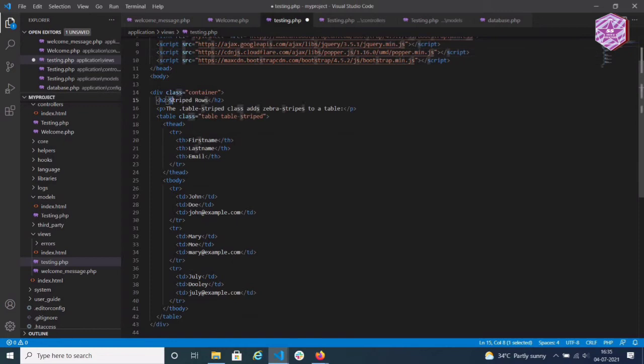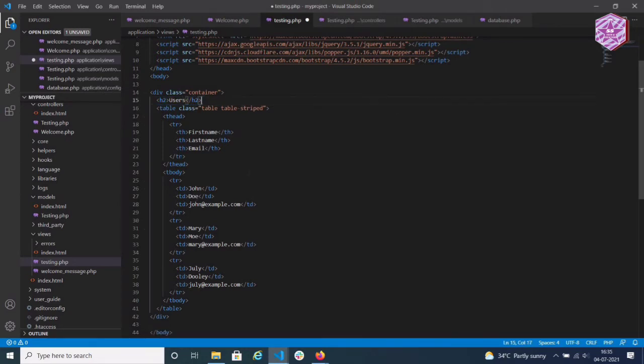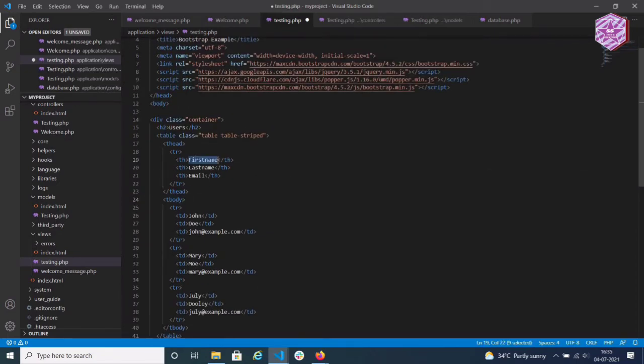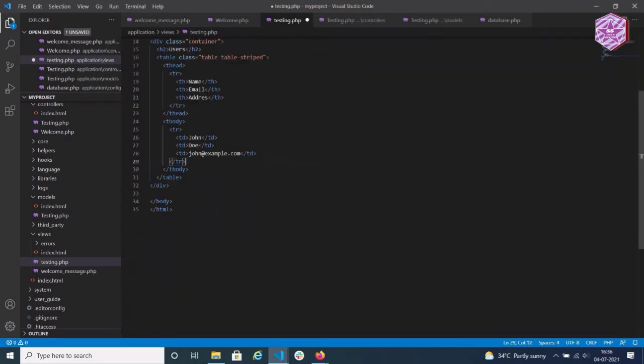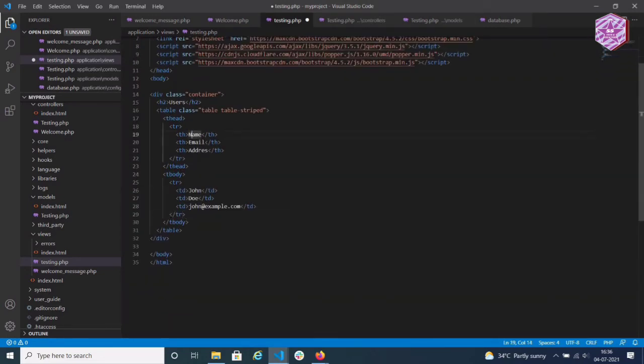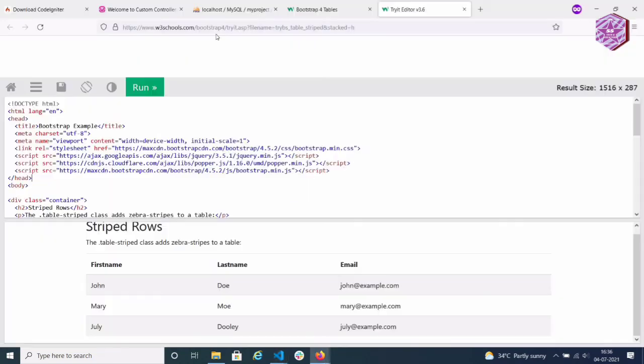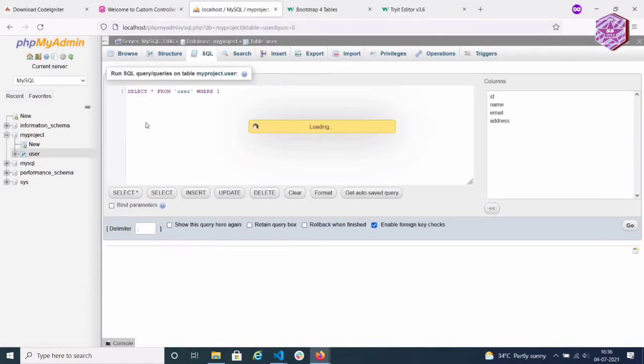Okay, striped. I'll just change this name to users, and this is not required for us. This is a column name. We'll write here first is name, and next is email, and address. You can see I have written 3 column names right now: name, email and address, because in our database these are the only 3 columns.